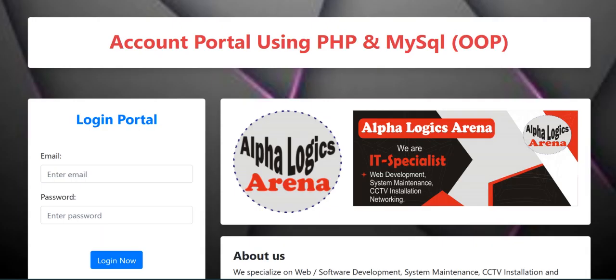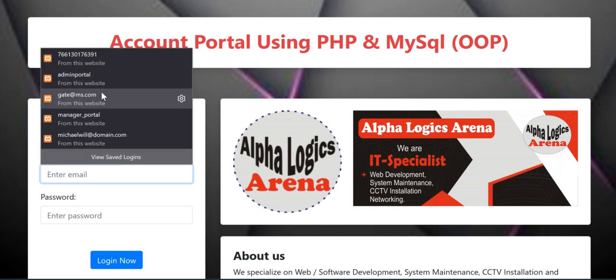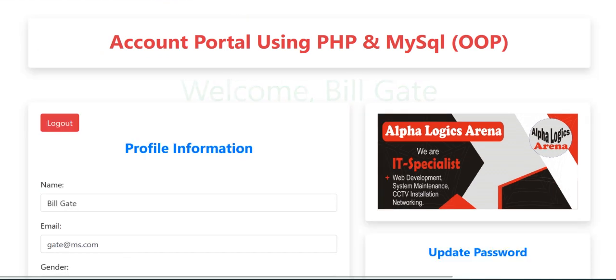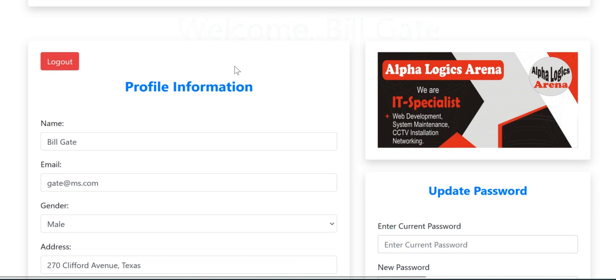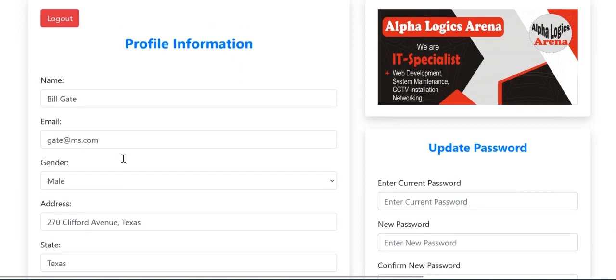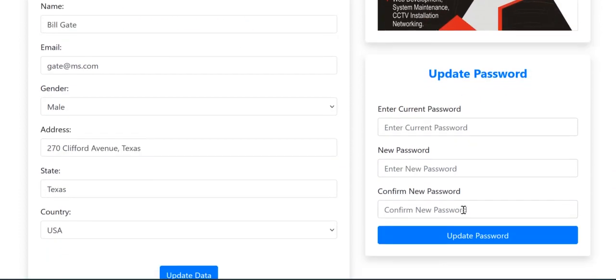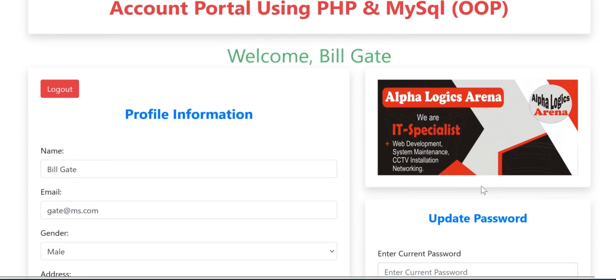Now the next thing for us to talk about is, on a successful login, it takes us to our dashboard. Okay, now what are the things left? The things left are to update the user profile and update password, as well as to log out. Now we'll start with the dashboard.